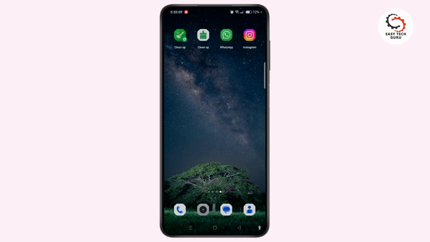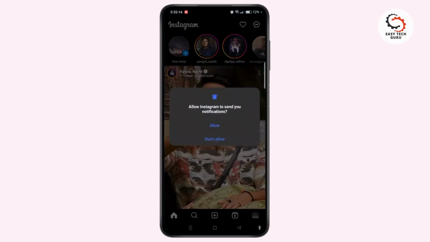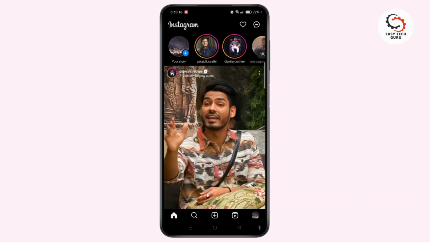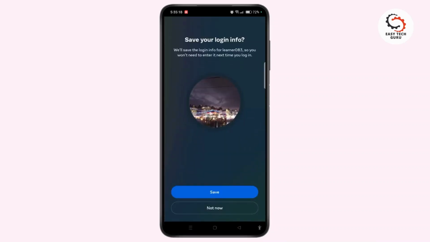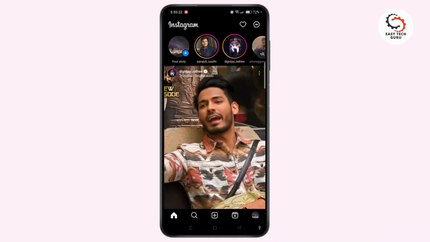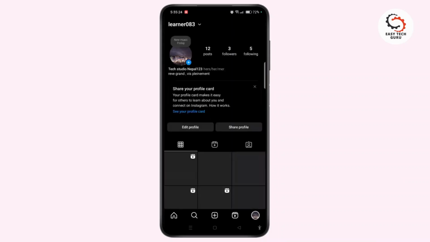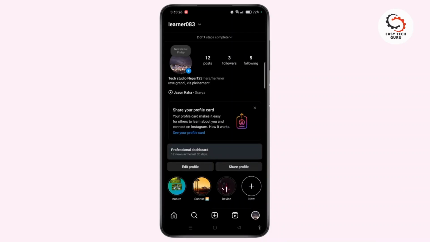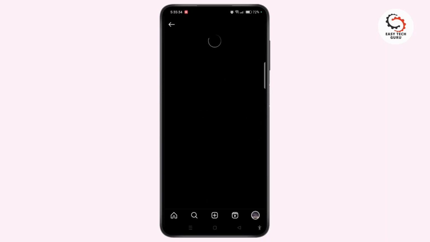Launch the Instagram app on a device. Log into your particular account and you need to grant permissions to Instagram. Tap the profile icon at the bottom right corner. Now tap the three-line icon at the top right corner of the screen.